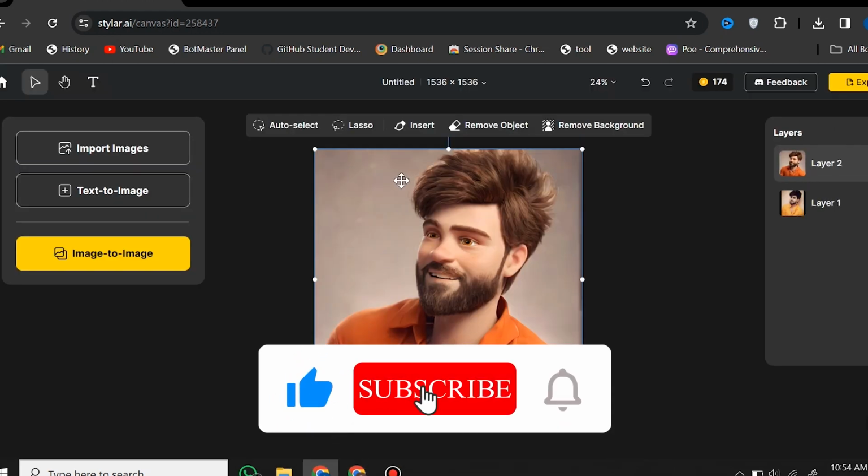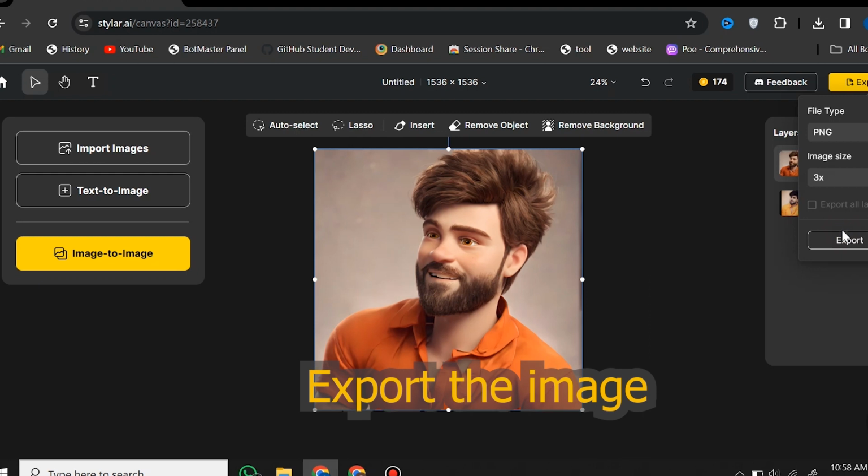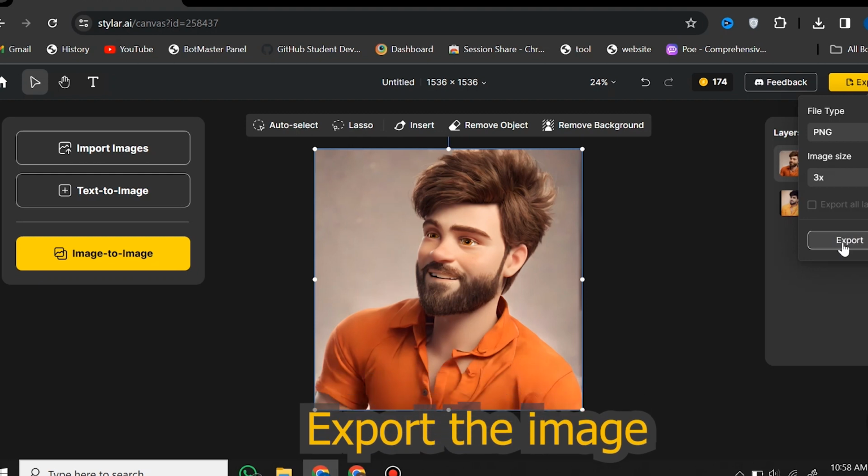But of course this is not the original picture. What is the solution? Here at Stylar our work is done. So let's export this picture after scaling it up 3 times, and I will just save this preview of this image. Let's simply export it.